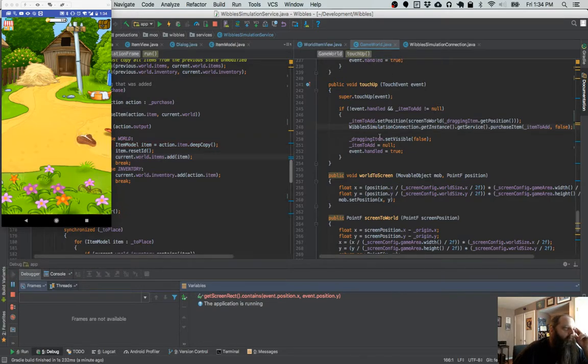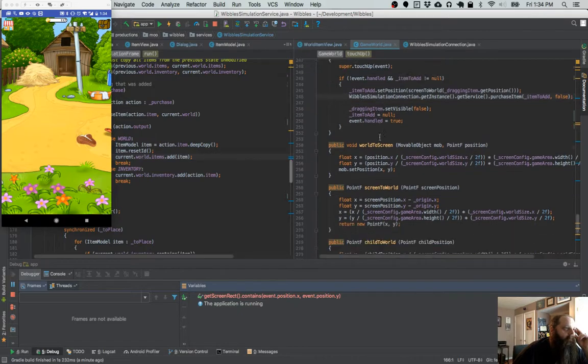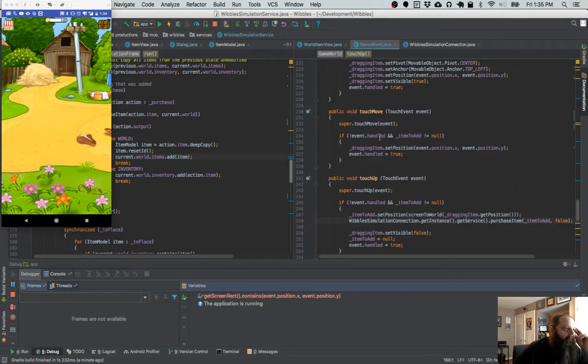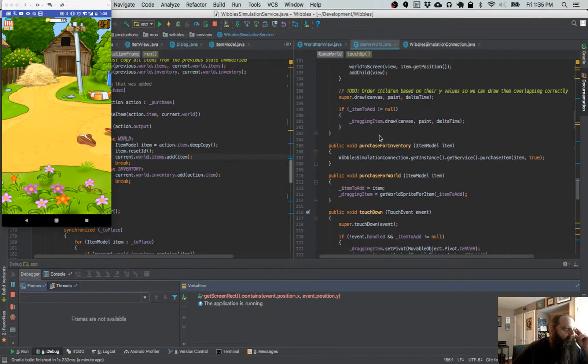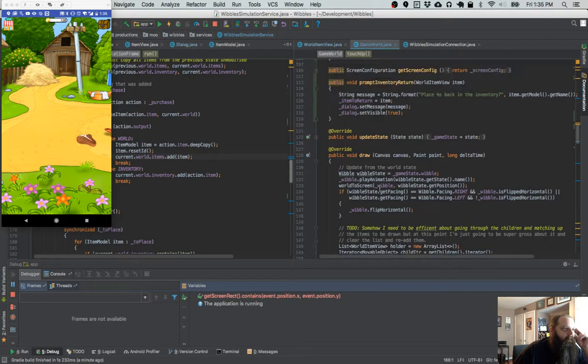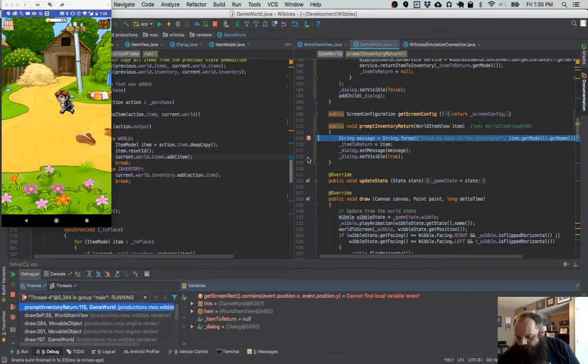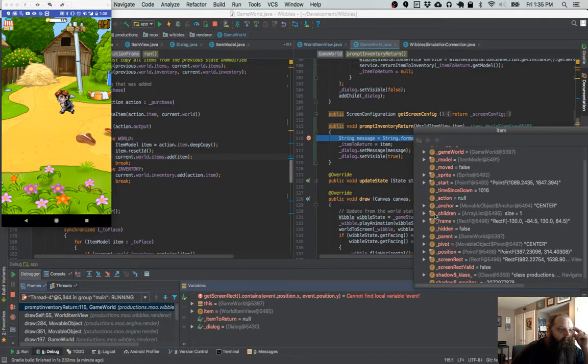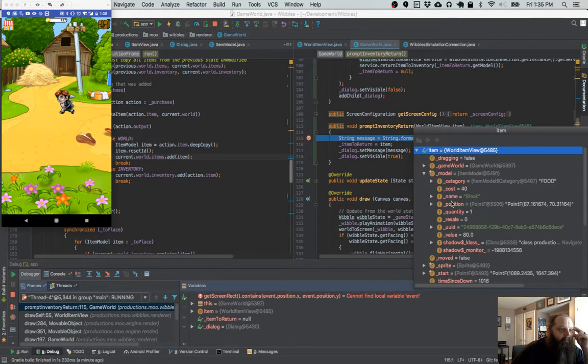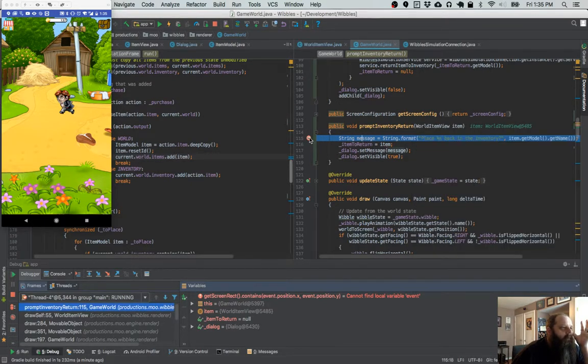So let's go back to world and see what happens when we prompt a return. So let's set a breakpoint here. So now item should still have a quantity of 1. Oh, right, we want the model quantity of 1. Okay, so let's run there.